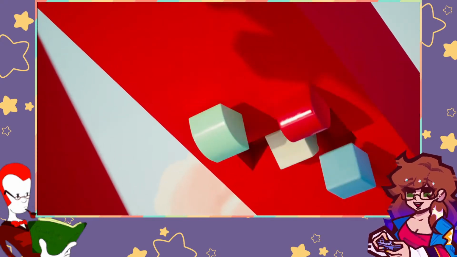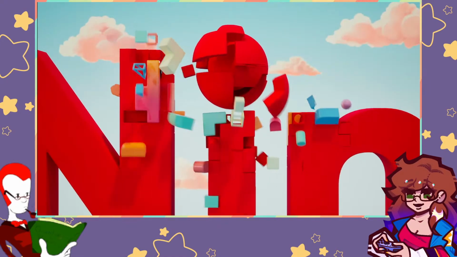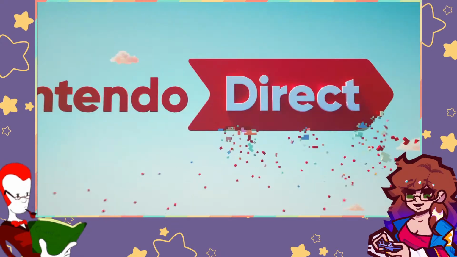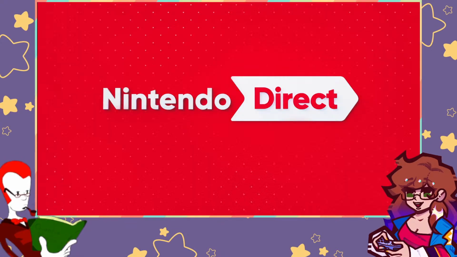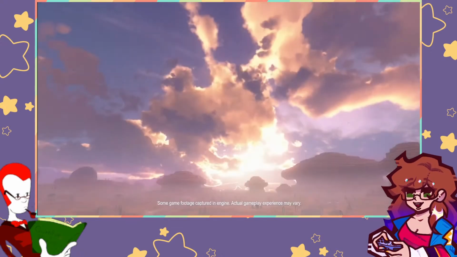I love this. Are we getting a Lego tease here for Tetris? Or is it just a fun visual? I think it's just a fun visual. Well, it's a fun visual, yes. The ultimate theorizer over here.